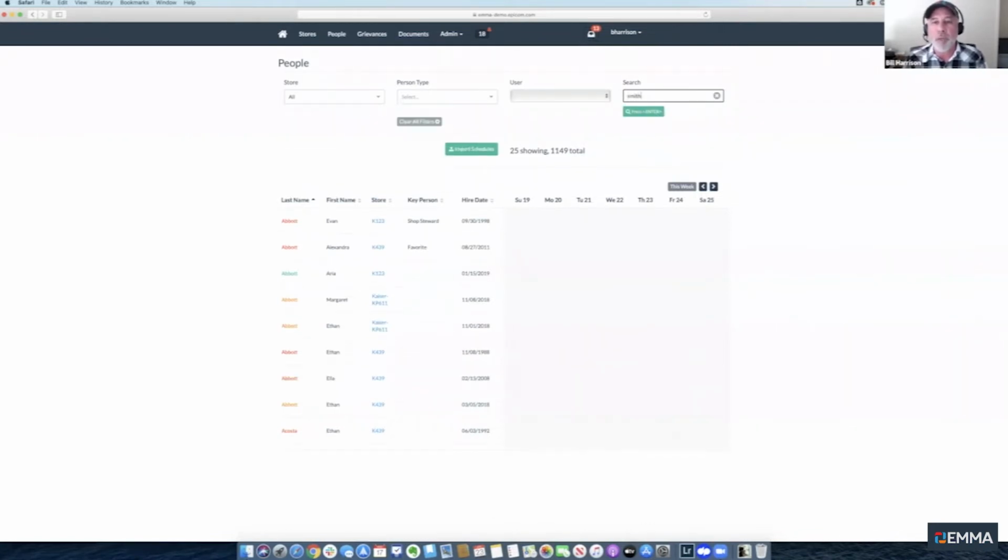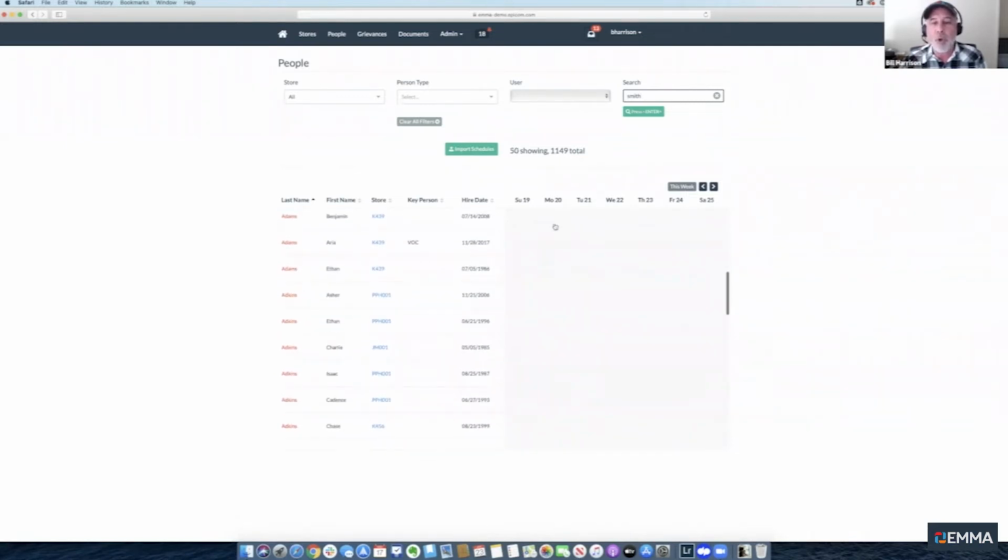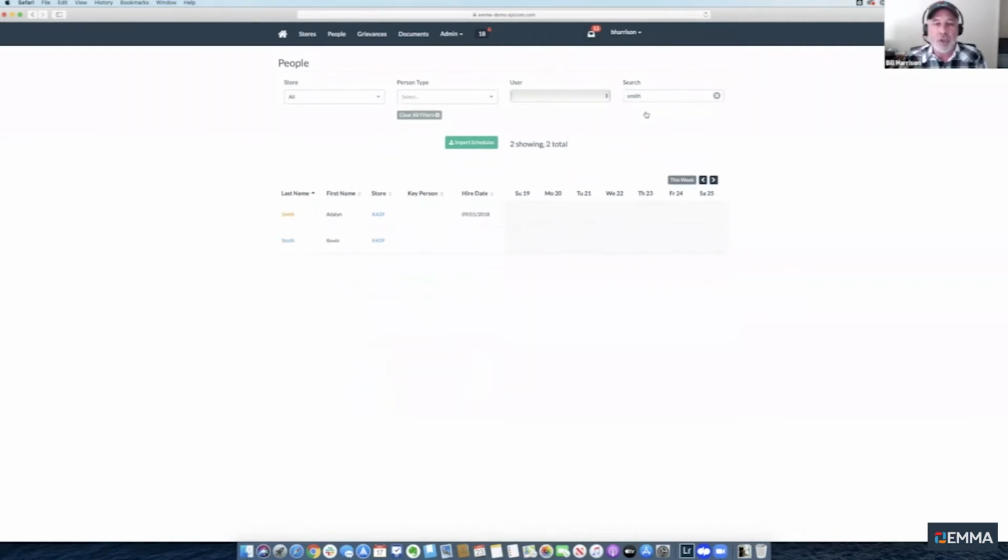So if I want everybody named Smith, I can simply type the name Smith, and the system is going to filter down, out of the 1,149 people, to the ones that only have the term Smith in them, right? And I can search for these and just break that down to only those people that are named Smith. This search is going to be searching for this information in a number of fields. It could be first name, it could be last name.